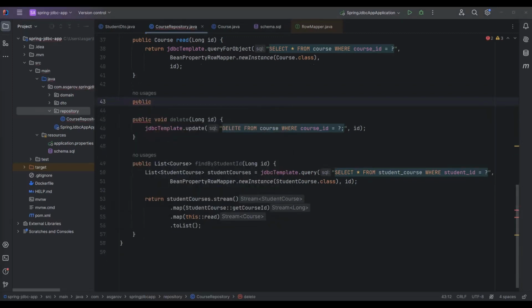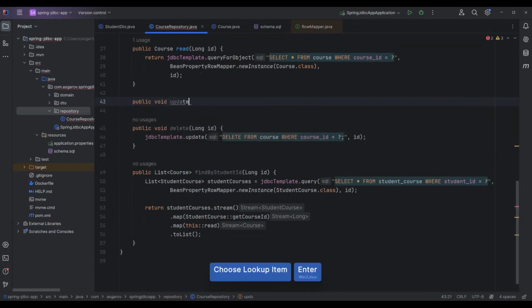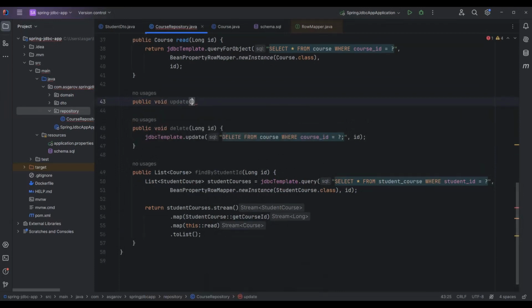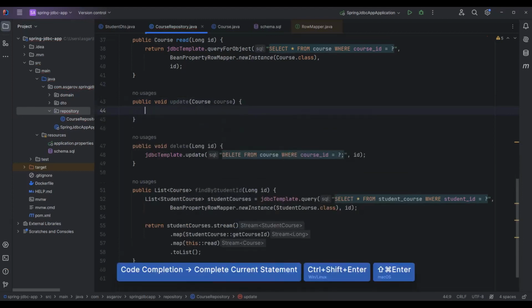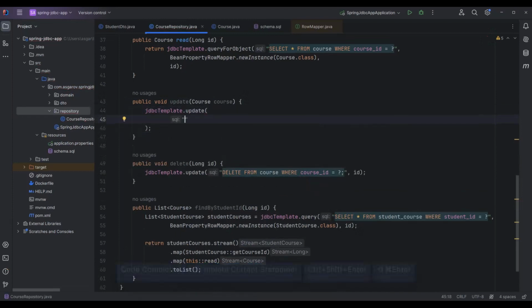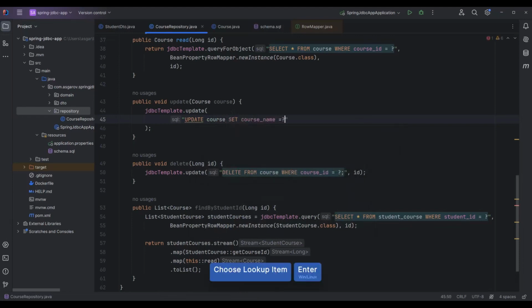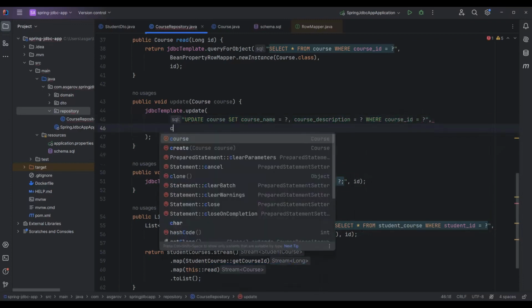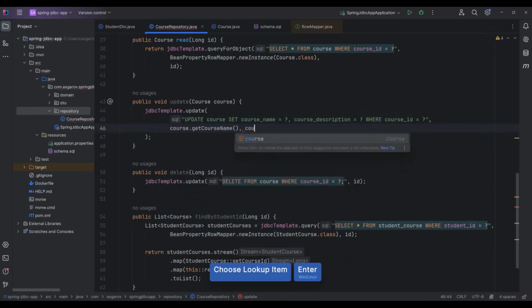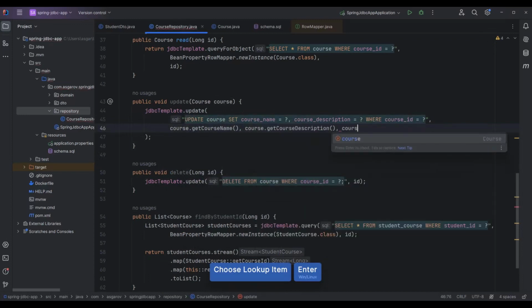So it is public void update course, and it will be JDBC template update. So first we just write our SQL: update course, set course name, course description, where course ID, and then we just provide the arguments. So course get course name, course get description, course get ID, and that's it.